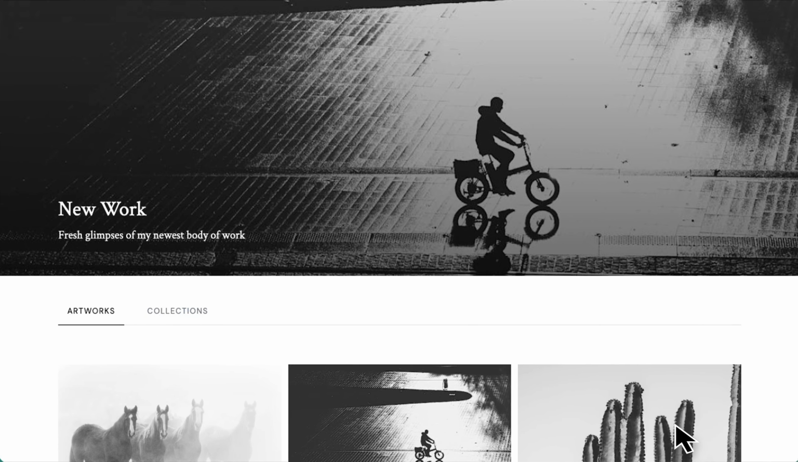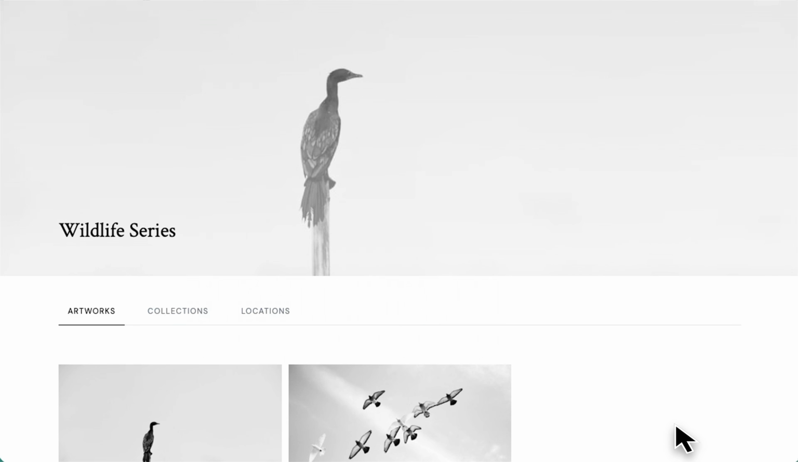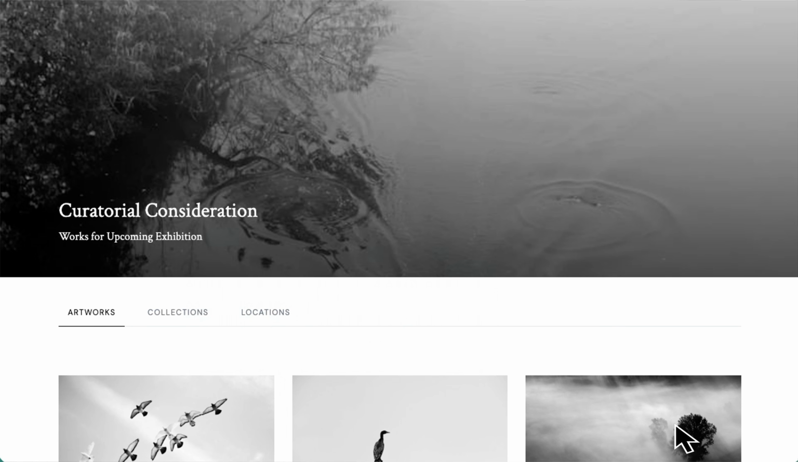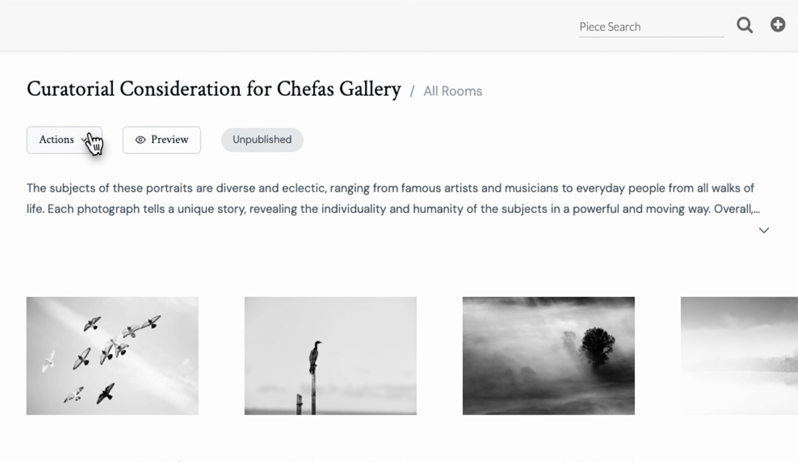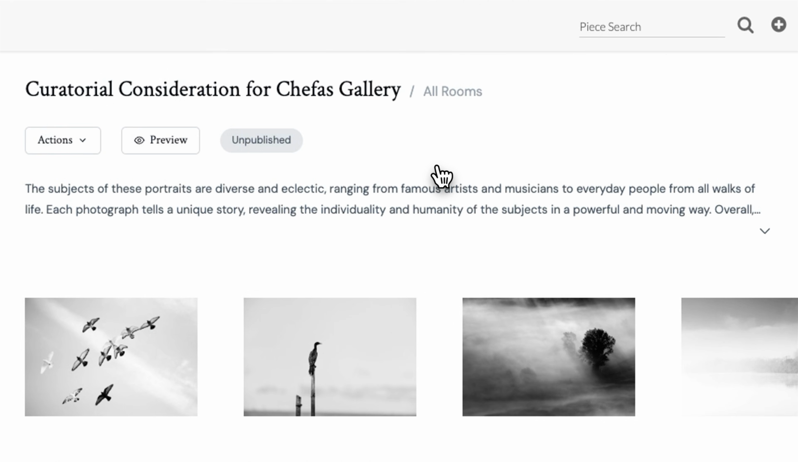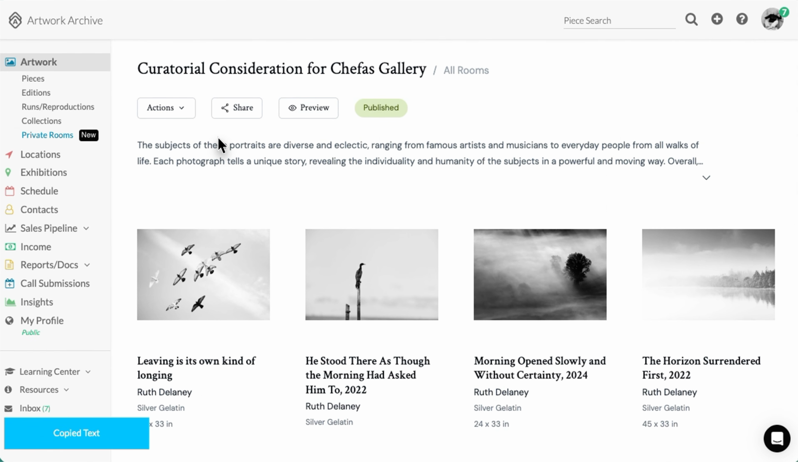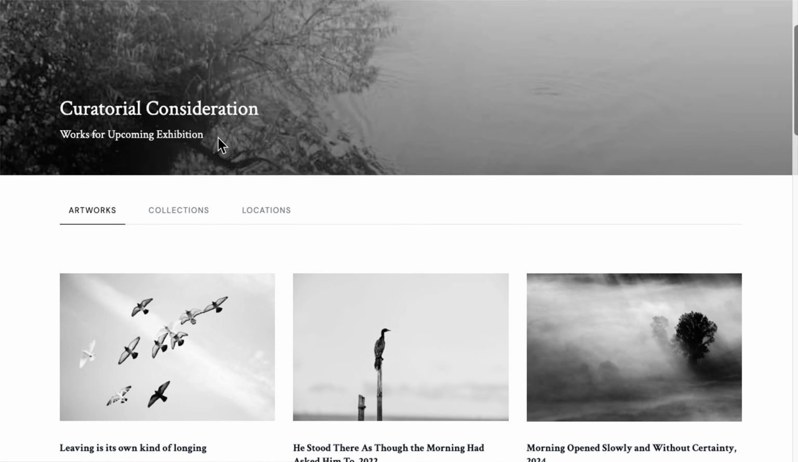Whether you're sharing a new body of work, available inventory, works from a specific series, or pieces for an upcoming exhibition, private rooms help you present exactly what you want viewers to see. Once published, simply share the link with collectors, galleries, curators, or clients, and they'll be able to view the room from any device.